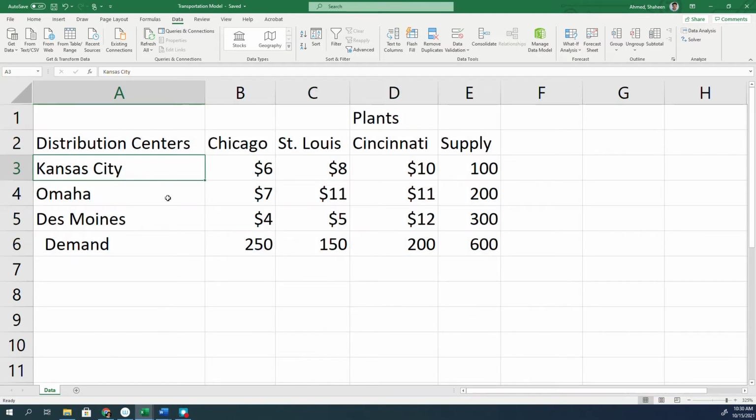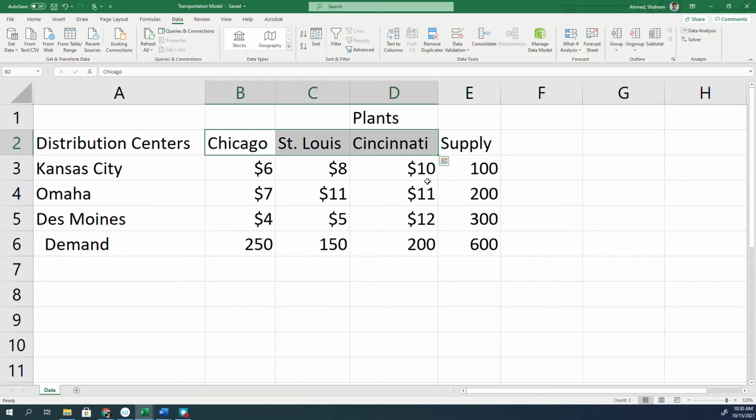I'm going to explain how to read this table. So basically, it costs about $6 to ship one unit from Kansas to Chicago. It could be a ton of potatoes or corn or some other material or juice, anything. And from Omaha to Chicago, it costs $7. From Des Moines to Chicago, it costs $4. So you're going to ship material from Kansas City, Omaha, and Des Moines to Chicago, St. Louis, and Cincinnati. And these are the costs given for that.